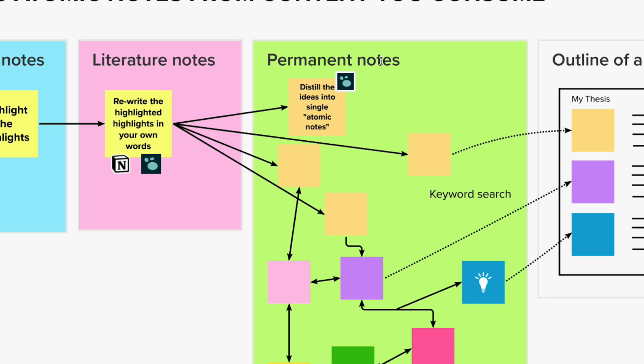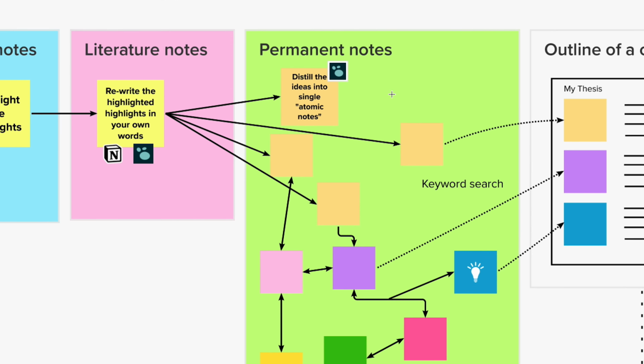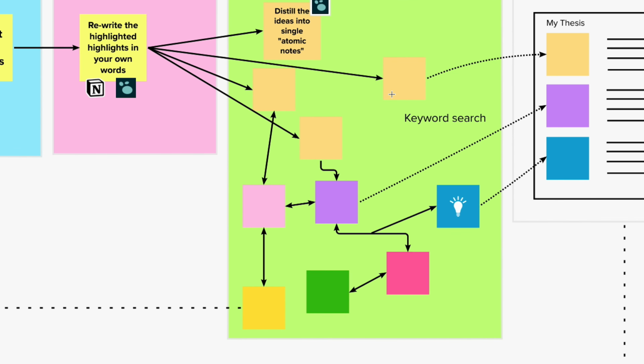The idea is that each note would be one idea per note, and what we can do is we can also connect those notes to other notes that we already have in our second brain. And as you can see, you start creating connections between different ideas, different notes, and thus creating new ideas or new concepts from those connections. Once you have enough ideas or enough atomic notes in your second brain, you can start extracting those ideas.